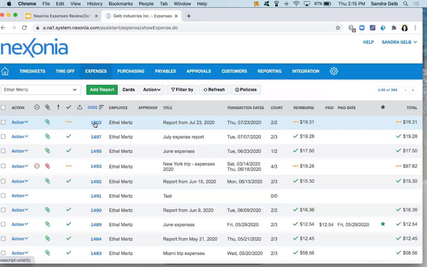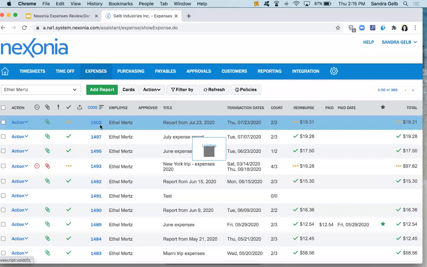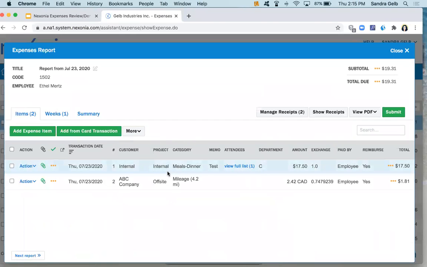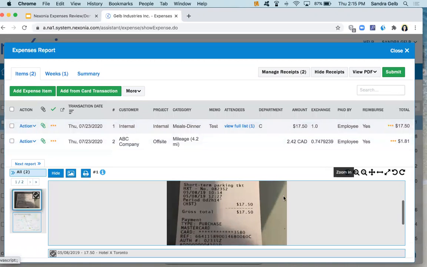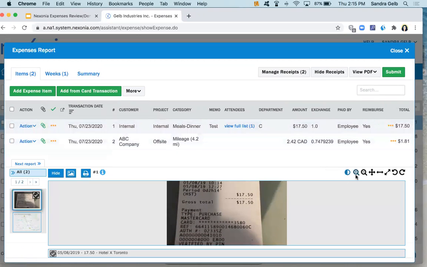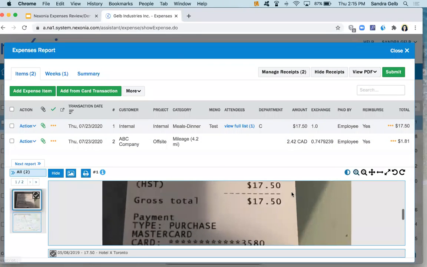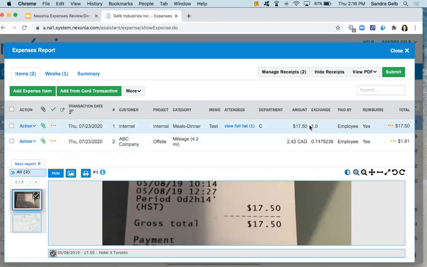Let's go ahead and open up this expense report. And when I do that, we'll be able to see the 2 items that we added just recently on the phone. If I wanted to, I can click on the paperclip to see the receipt. Otherwise, I can just say, show me my receipts. It's going to pop up the receipt here. This is the image and the picture that I've just taken. You can see the $17.50 here. I can zoom in and zoom out, and I can always match it against my line item.